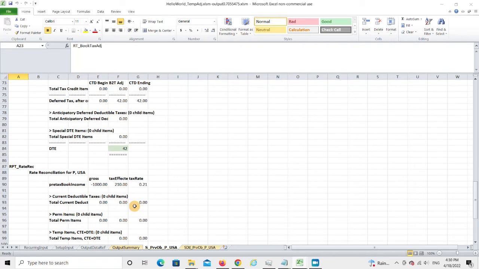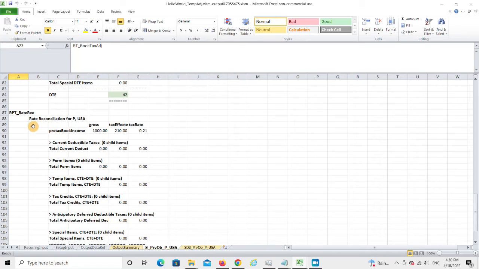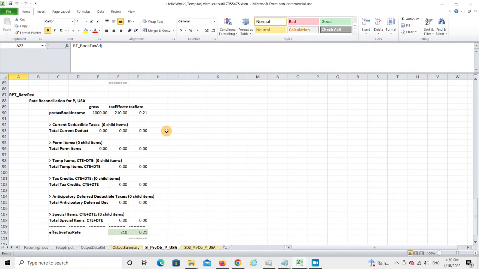Now, we further look down at how the adjustment impacts the effective tax rate. And here we look at the temporary items, and we find nothing. Now, intuitively, the temporary adjustment pushes the taxable income into the future. So the net effect really does not change. The current plus the deferred tax remains unchanged. So therefore, the effective tax rate in this case is really just the same as the statutory tax rate, 21%.